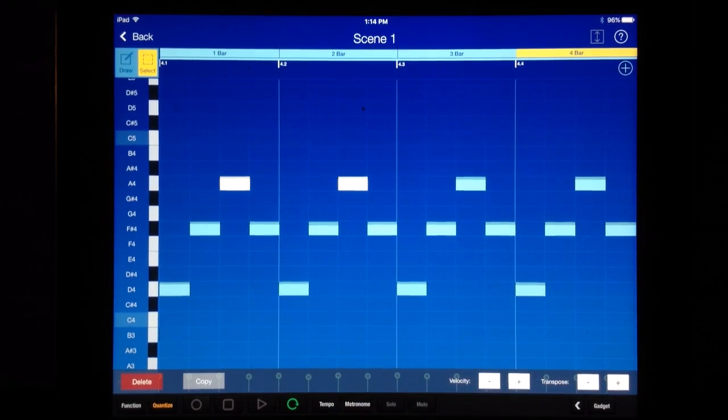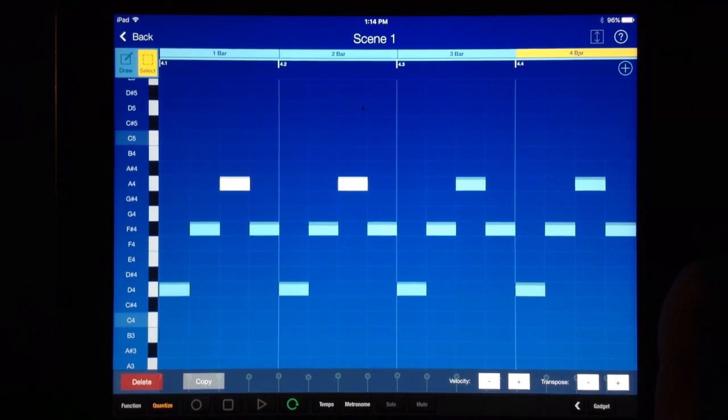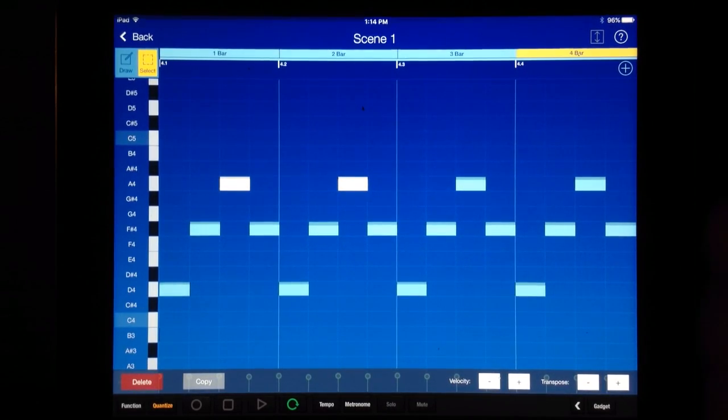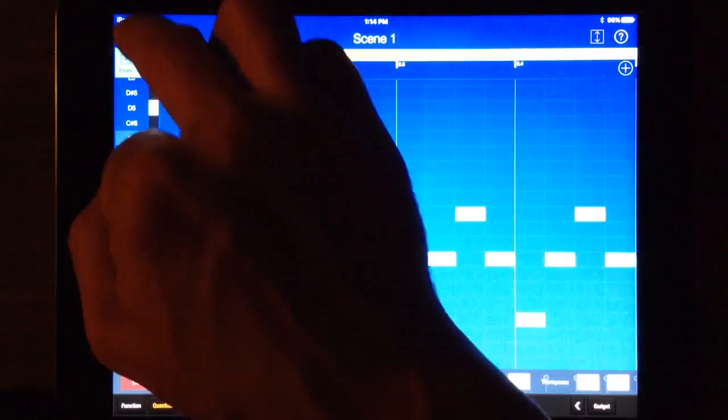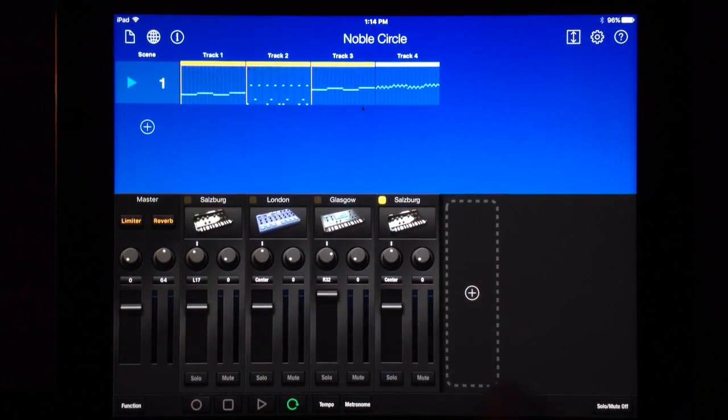Making this piano roll editing in this app is just excellent. They've done such a good job of making it easy for the touch screen while not being too confusing. And yeah, I really, really like it. So let's give this a little listen here and see what I came up with.